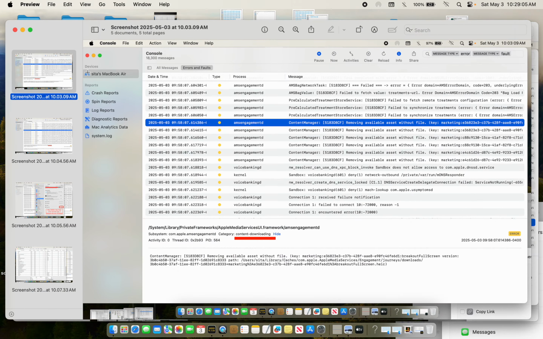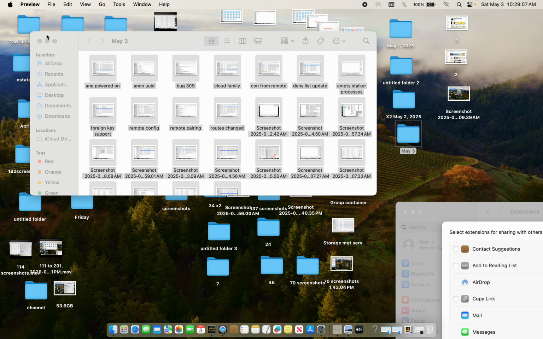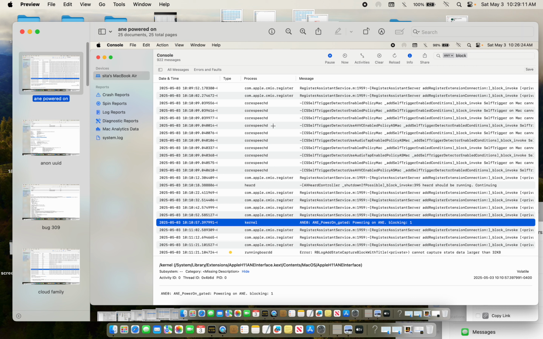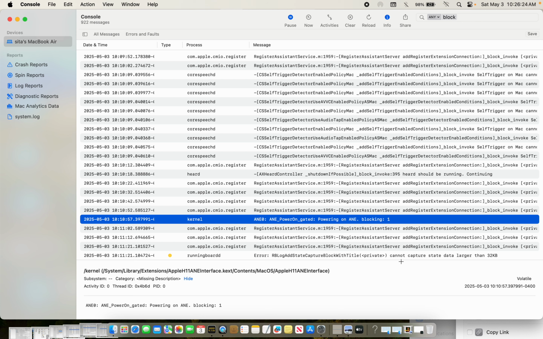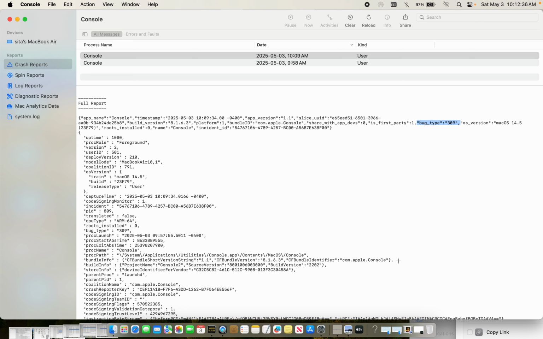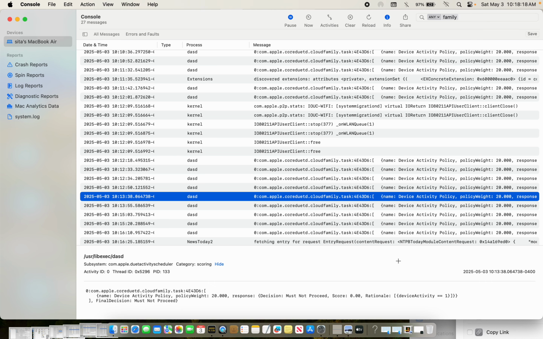"26 items and 2 windows opens" as often is the case. So it is May 3rd, 2025. ANE is gated. Anonymous UUID in console crash. Bug type is 309, console crash.